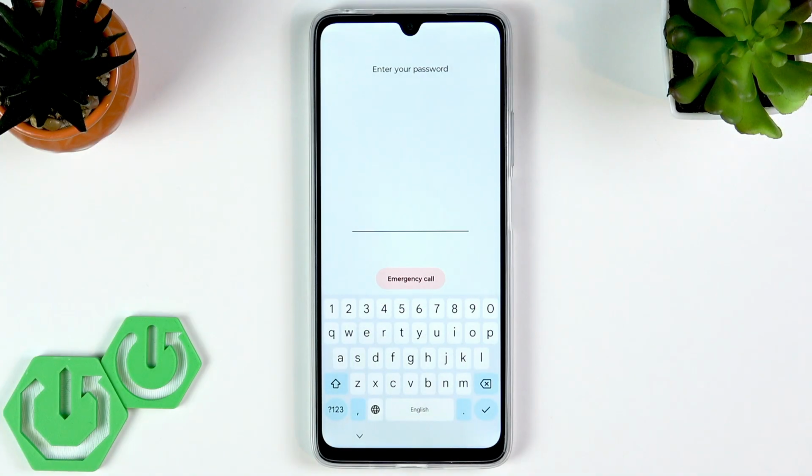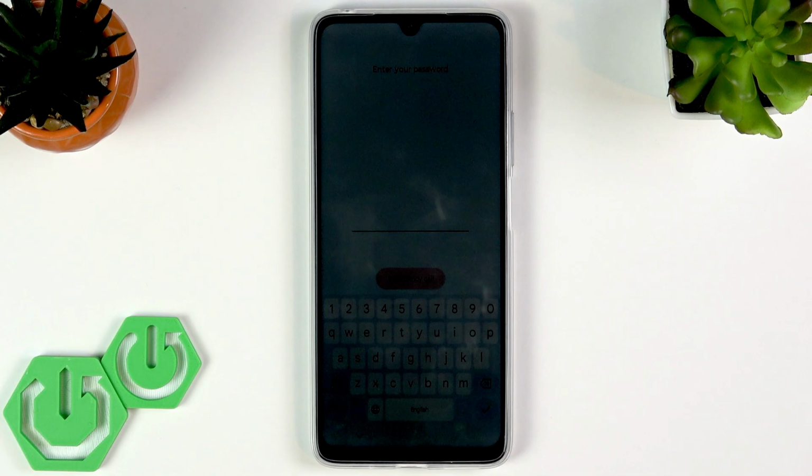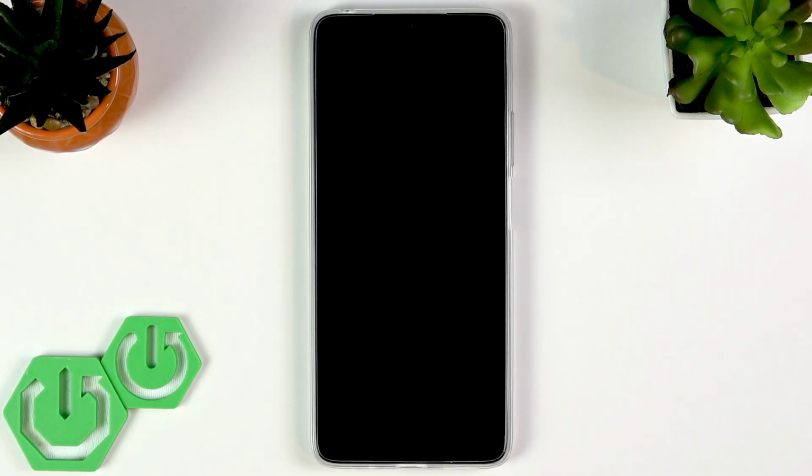So the first and the best solution in such case would be to contact Motorola customer support service and tell them about your issue. If you can prove the ownership of your device to them by, for example, showing them a receipt from the store where you bought this phone, they will be able to let you regain access to your smartphone without removing any data from your device.